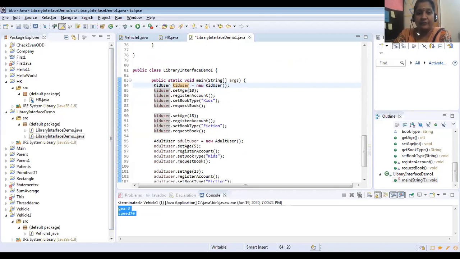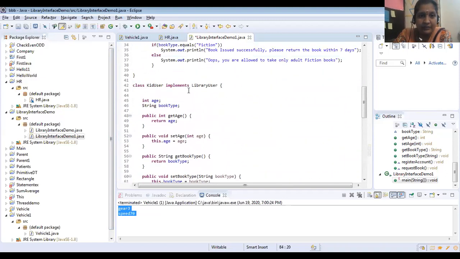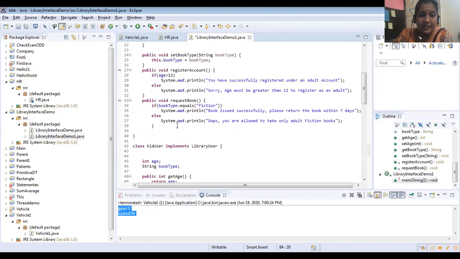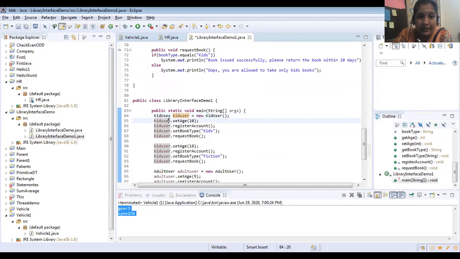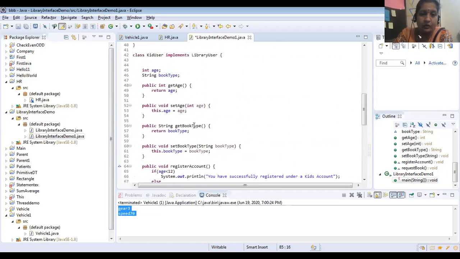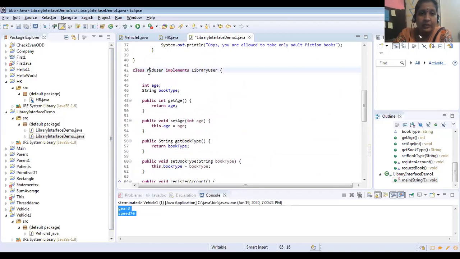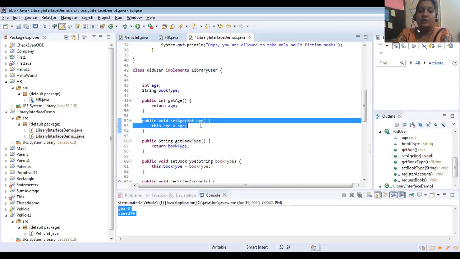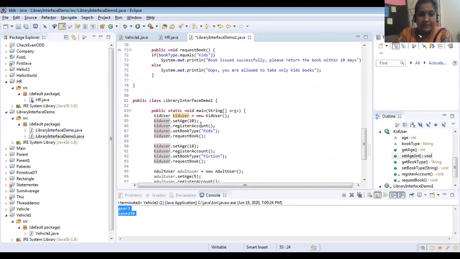If you give setAge(10), immediately where will the control go? Somewhere setAge is there with KidUser here only. Because here also setAge, here also setAge, that's why I used my kidUser object. So kidUser.setAge means control will be transferred to the KidUser class setAge. What is this setAge(int age)? So it will pass this.age equal to 10. Clear, all of you? This.age equal to 10 will be executed. So my age value 10 will be passed.